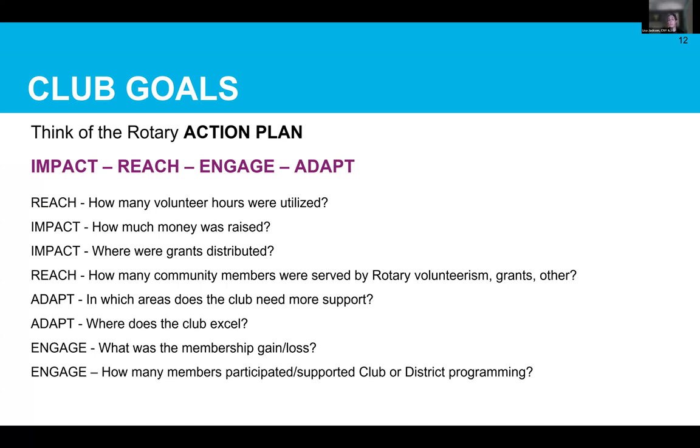Adapting, in what areas does your club need more support? Where does your club do really well? And engaging, how is your membership gain or loss? How are your members participating or supporting your club or district programming? So you really kind of want to think about how these goals are helping you work within the action plan.